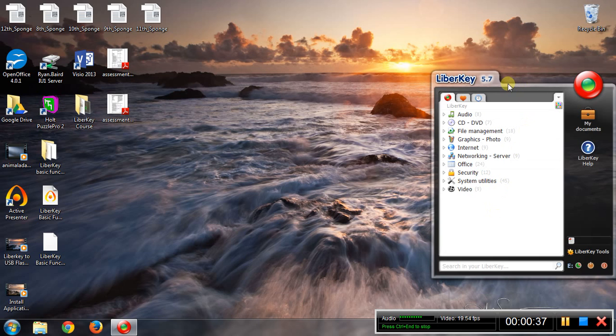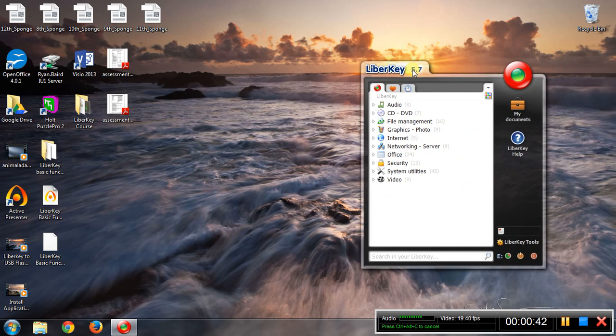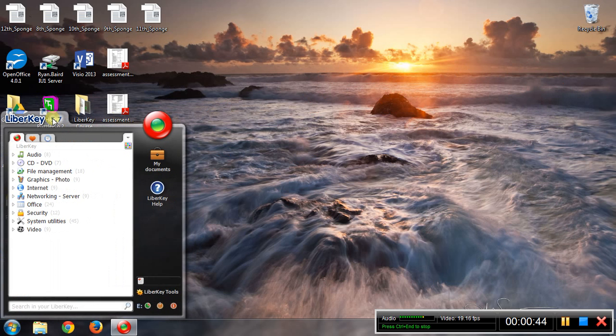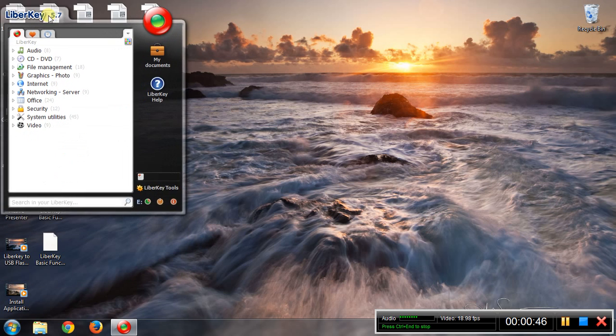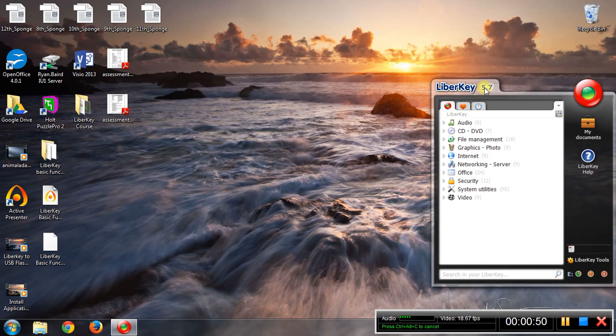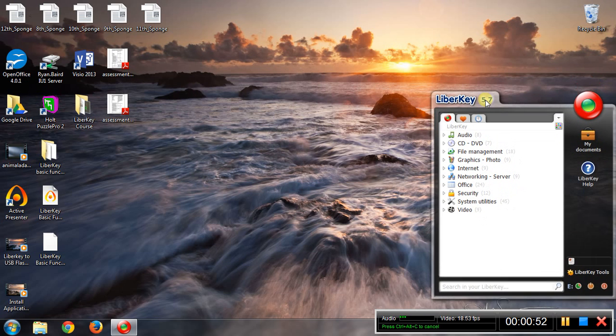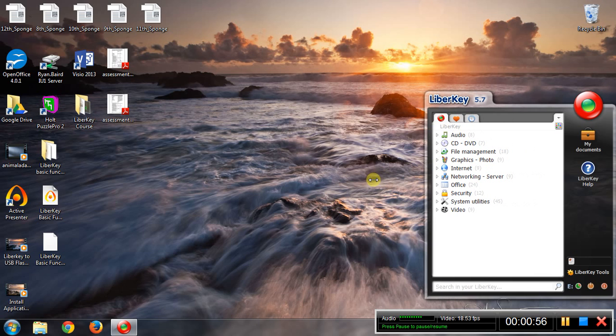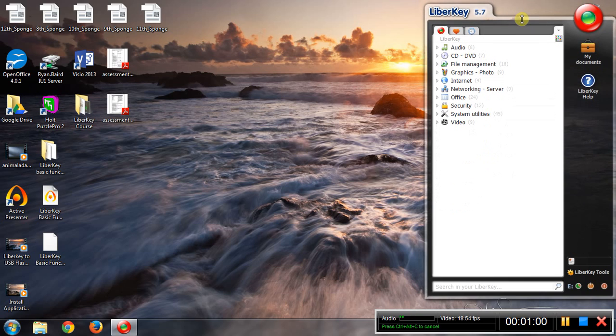Now, the LiberKey, you can see I have mine kind of moved up a little bit. You can just left click and move your LiberKey to wherever it works best for you on your desktop. You can make it a little smaller, a little larger, make it taller, whatever you would like to do.